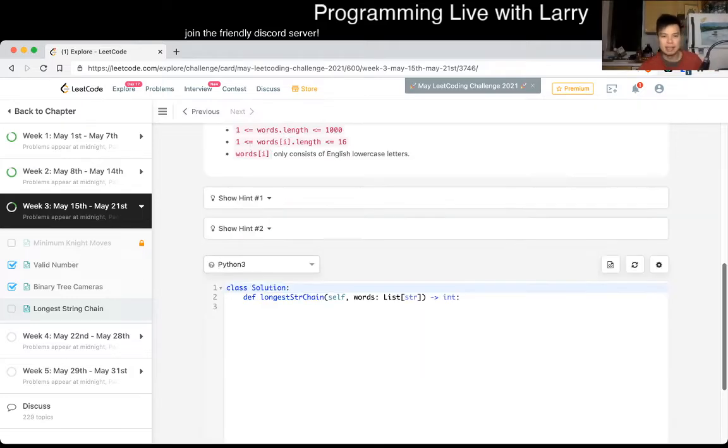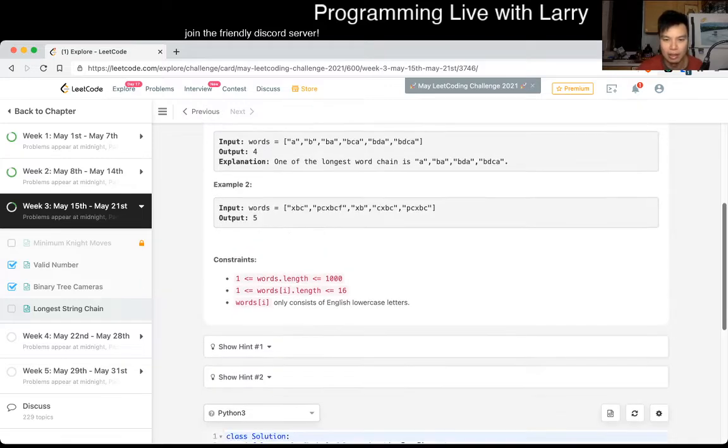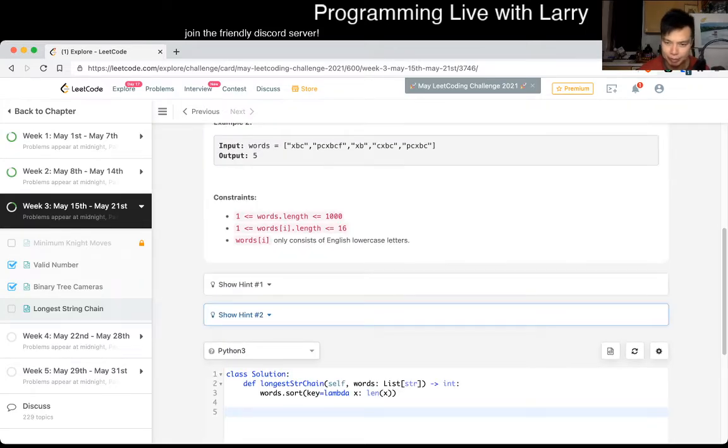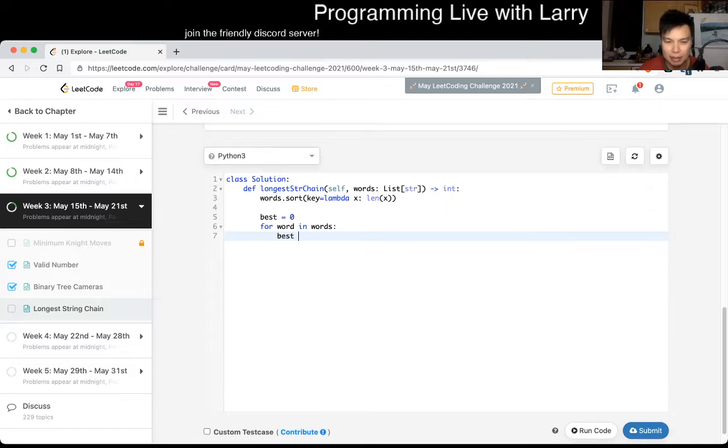Then it becomes implementation details, so let's get started. We want to sort by the length of the string, and then for each word, let's just have a best equal to 0. Technically it should be 1, but I guess it doesn't matter. Then maybe a helper function that lets you add a word.